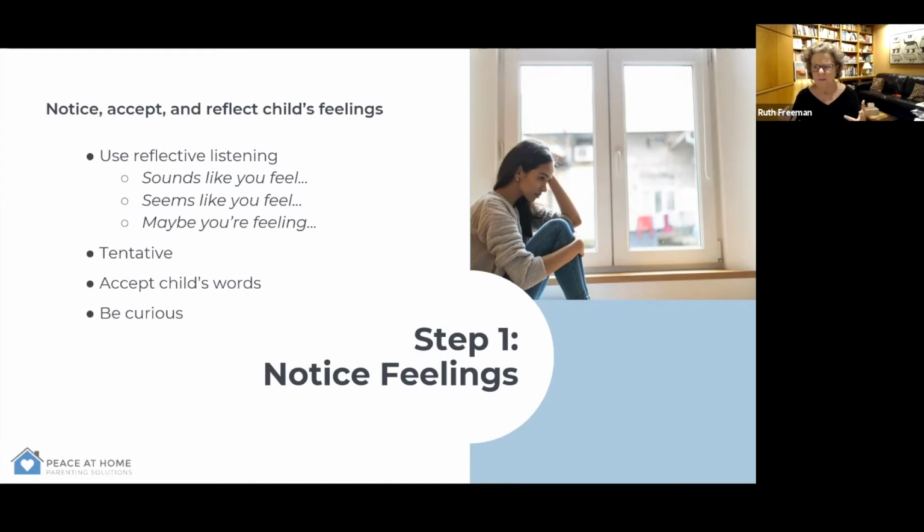Sounds like you feel pretty mad. Seems like you're pretty frustrated. Maybe you're feeling kind of disappointed today. And what you're doing here is simply holding up a mirror without any judgment, no interpretation, no efforts to fix it. And you don't have to understand it. You're not starting your diagnosis.